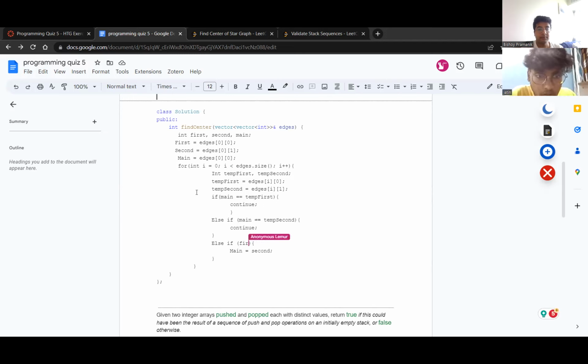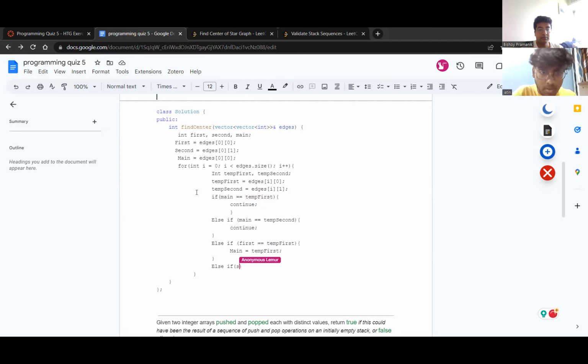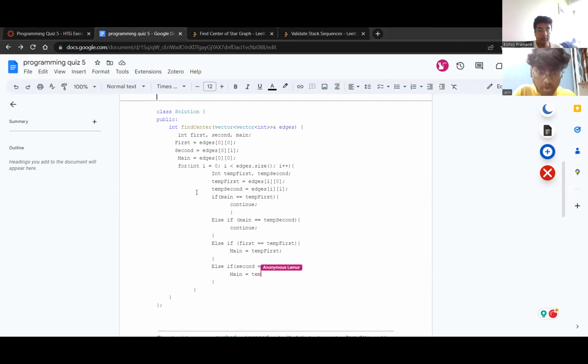If let's say first equals to temp first, then main equals to temp first. Else if second equals to temp second, main equals to second. I think this should do because either one of the conditions would be true.